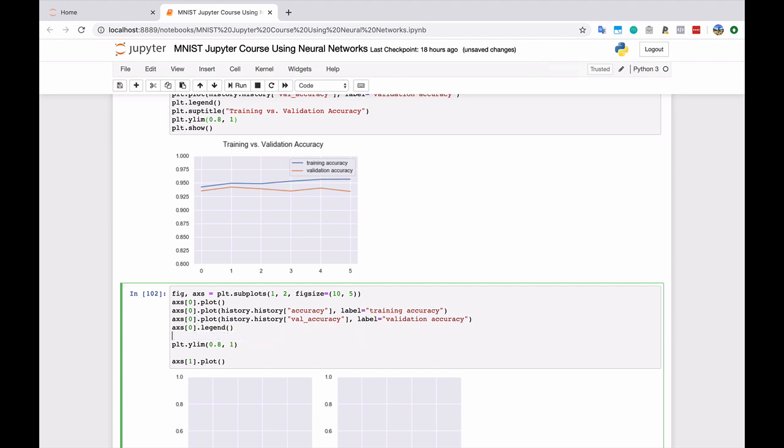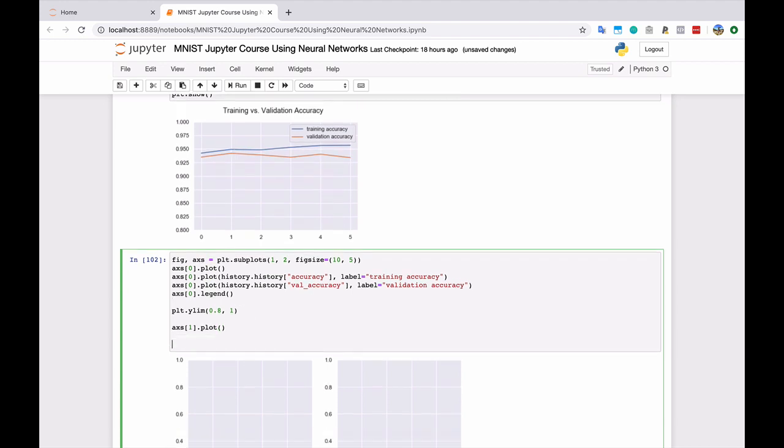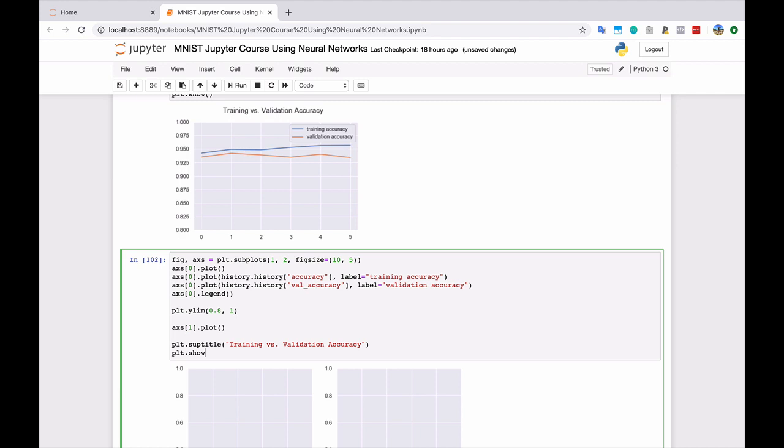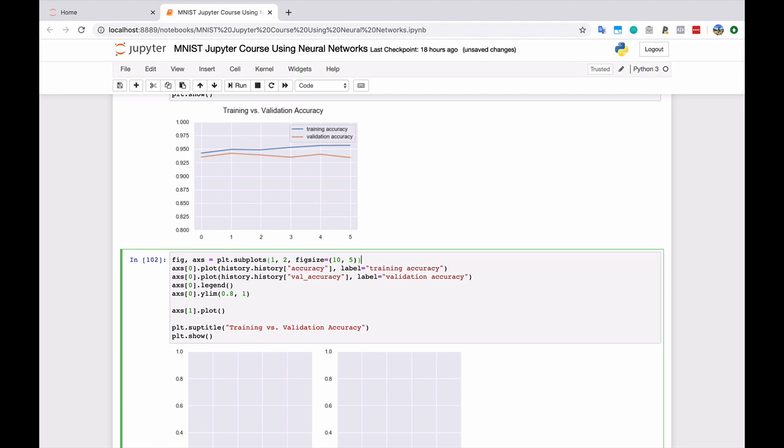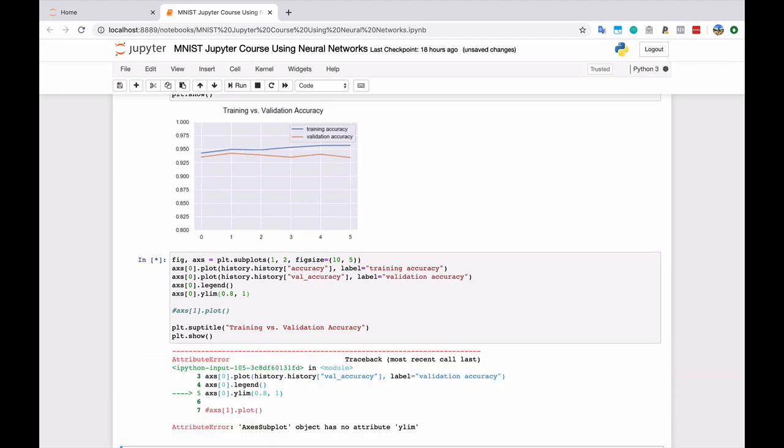So let's do this. plt.suptitle is something that needs to happen at the level of the full graph, so I'll put this down here at the bottom. I'll go ahead and throw plt.show down here as well. And then we can set the ylim if we want. All right. Let's just go ahead and run this and see what happens.